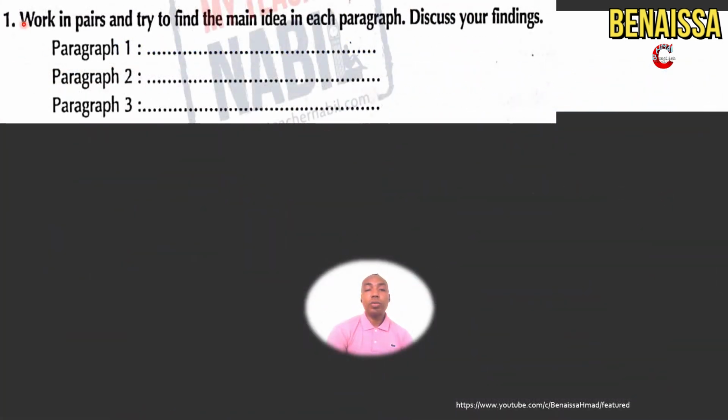Now let's try to work in pairs. Try to find the main idea of each paragraph. We have 3 paragraphs. Discuss your answers.